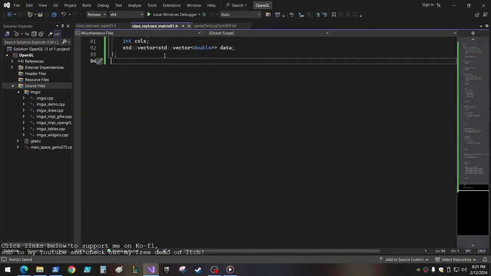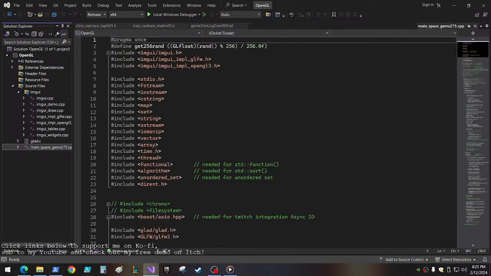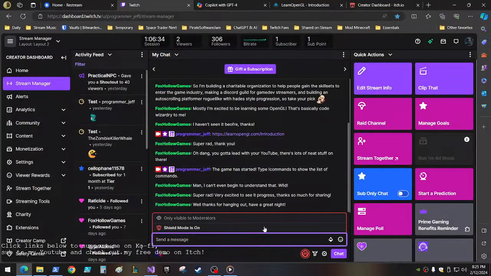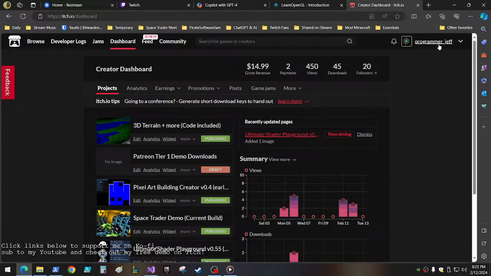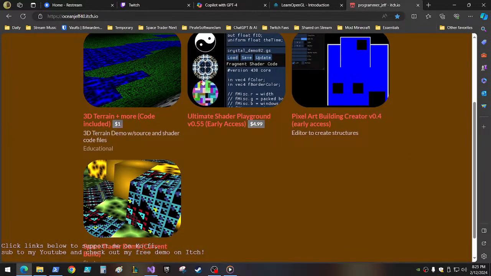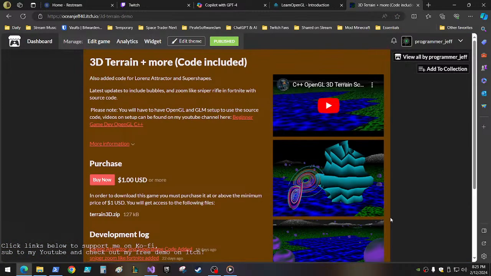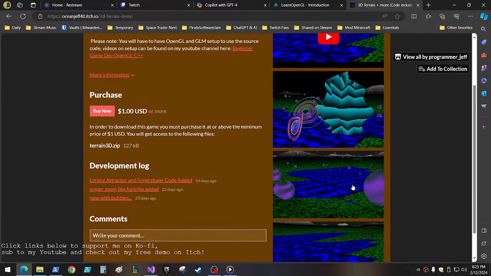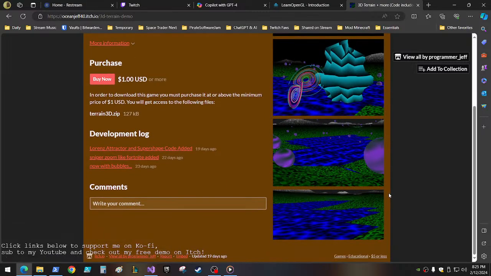Okay, so we'll save that there. Yeah, so that's the Space Gems, and then I have another one too, but I don't think I have it up on Edge. I should put the Space Arena on here. Oh, and the 3D terrain one's really cool. I got super shapes in there and stuff.